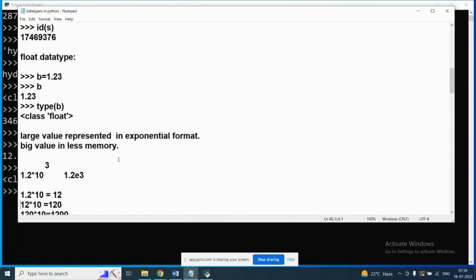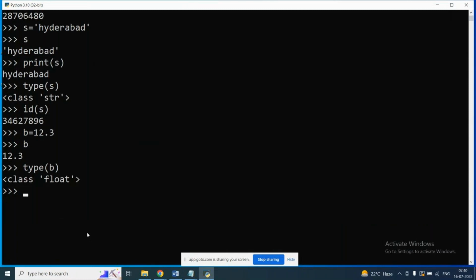If you want to store in exponential format, then a large value can be represented in exponential format. When you store a big number or big value, we can store it in exponential format. The advantage is that a big value is stored in less memory. If you want to store it in less memory, then we can give it like this. For example, if I say b equal to 1.